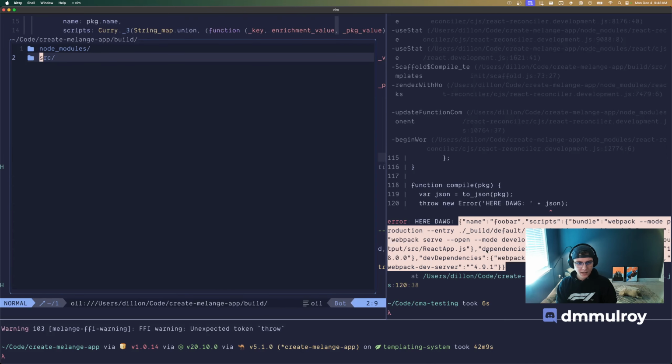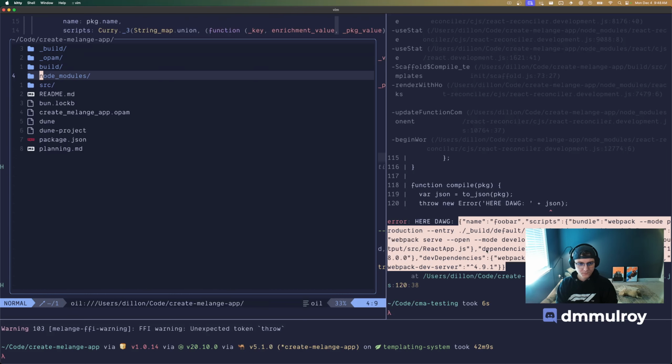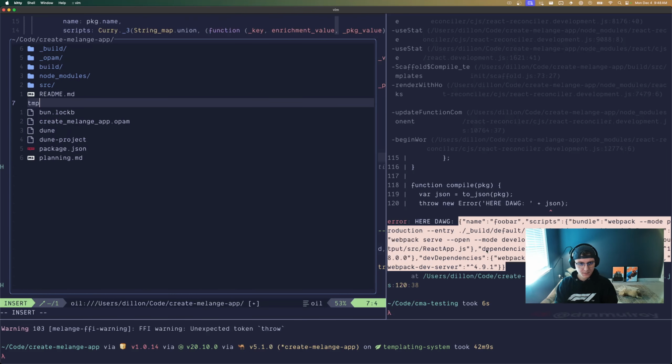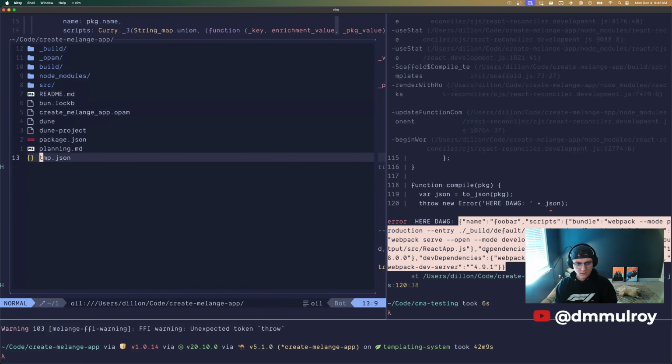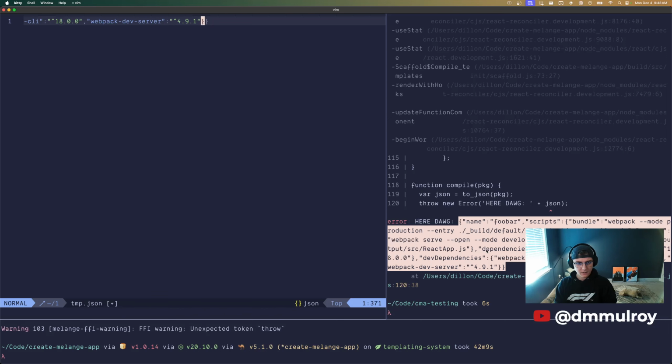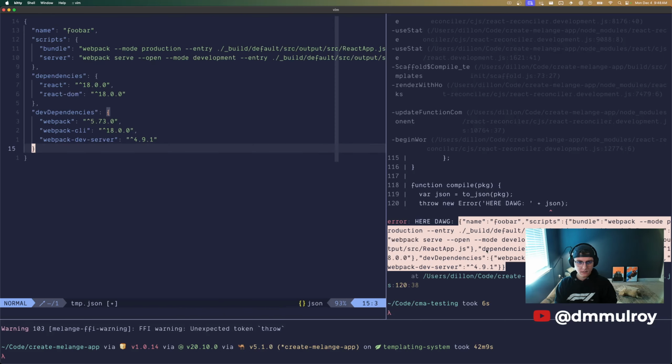So let's go back and just make a temporary JSON file. Temp.json, write that, go in here, paste that in, format that. That looks pretty good, y'all. That's what we're going for. We just need, our template must be wrong.